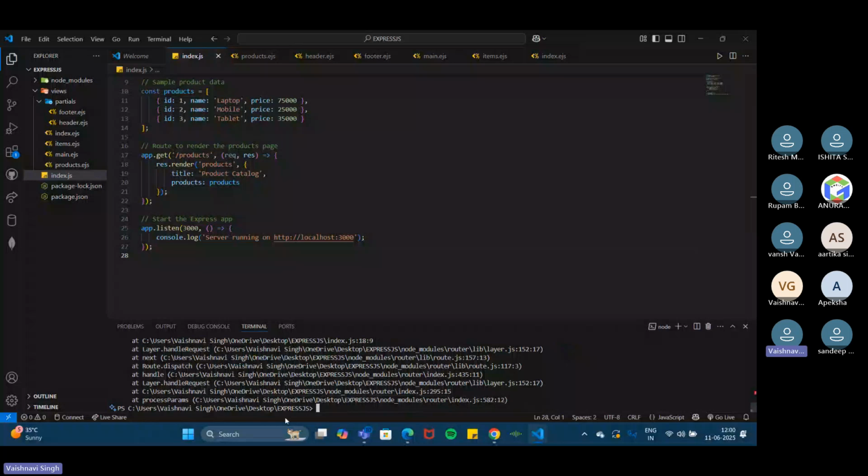Okay, here we can see this is our header. Here we have our footer and here we have our body containing the laptop, price, mobile and its price, and tablet and its price. So this is what the partial EJS does.